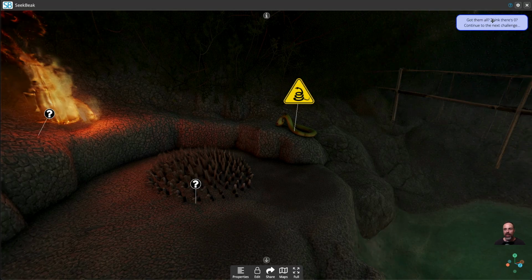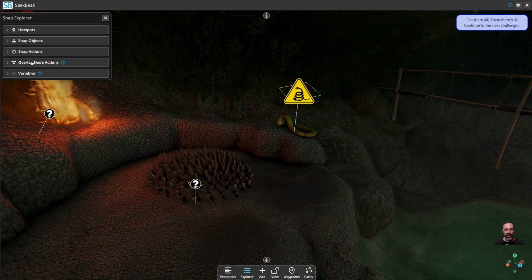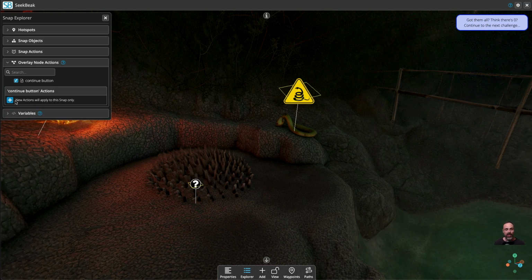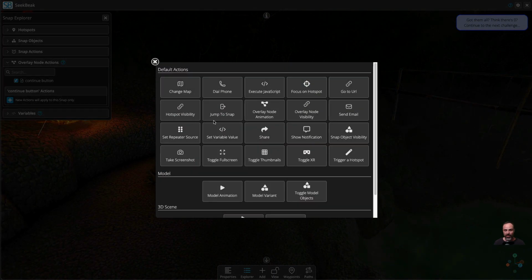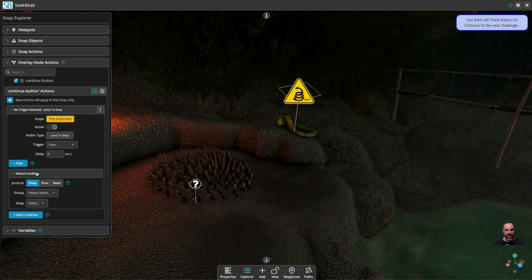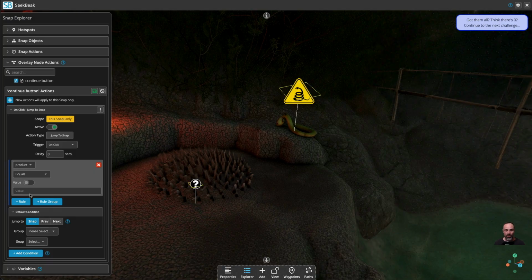Now what we want to do is add a click event on there, which will route them to a different page or a different snap depending on what they answer. And so what I'll do is open up overlay node actions, which allows us to attach actions to overlay nodes. I'm going to attach a new action, and this action is going to be a jump to snap. And I'm going to say on click, when someone clicks this button. Now right off the bat, do I want to do anything if none of my conditions are met? So let's do, I'll put a rule in here just because.